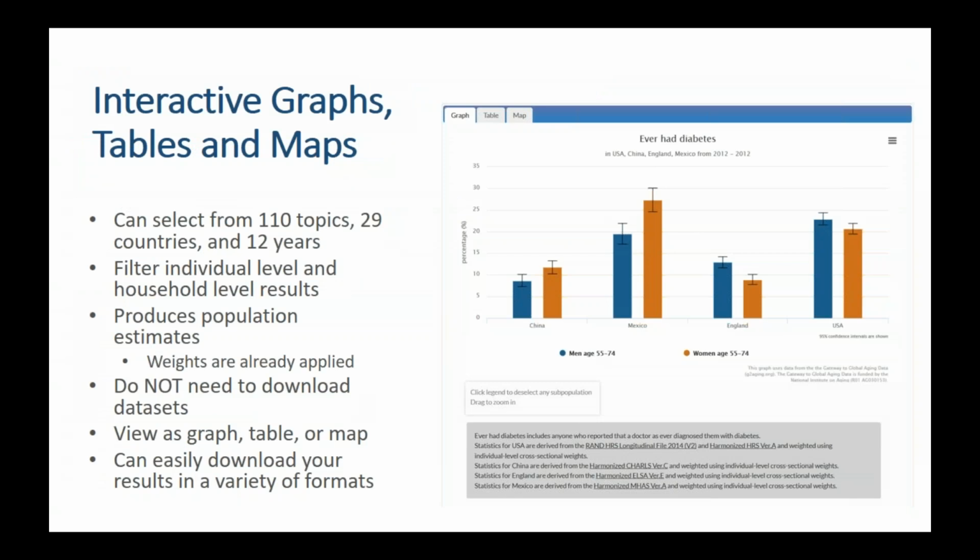Next, we offer interactive graphs and tables. You can select the countries, years, and topic that you want to include. You can even filter the results by age brackets, age ranges, gender, and several other characteristics. And these vary based on whether you're looking at an individual level or a household level variable. These produce weighted population statistics with standard errors to correct for the complex survey designs. You don't need to download any data to use this feature, and your results are almost instantaneous. So let's take a peek.